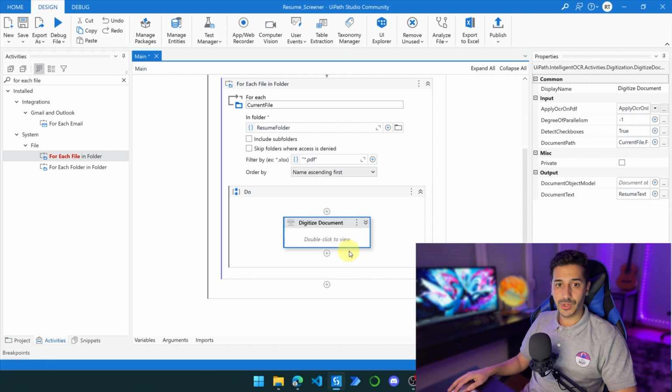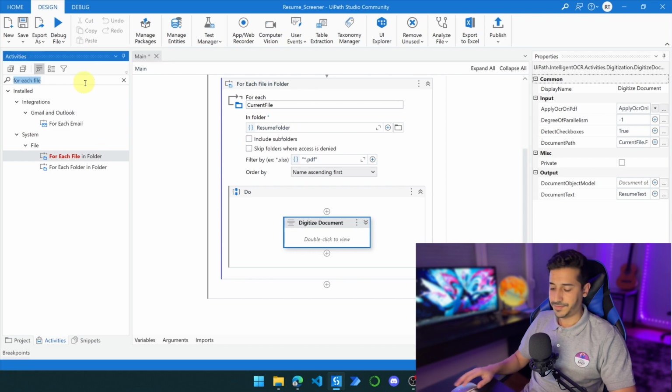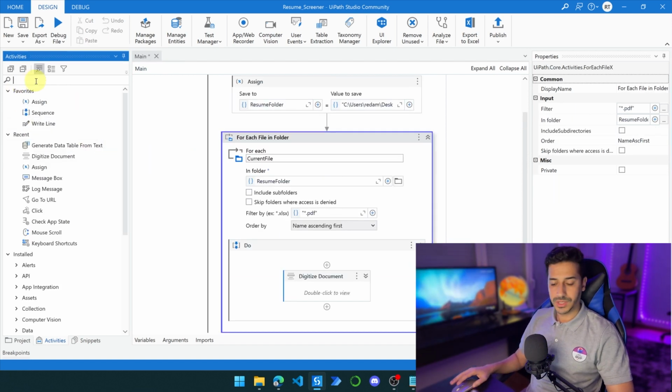Good. Now that we are sure that we have the text, what we need to do is use the activity AskGPT. So now we will use the activity AskGPT.